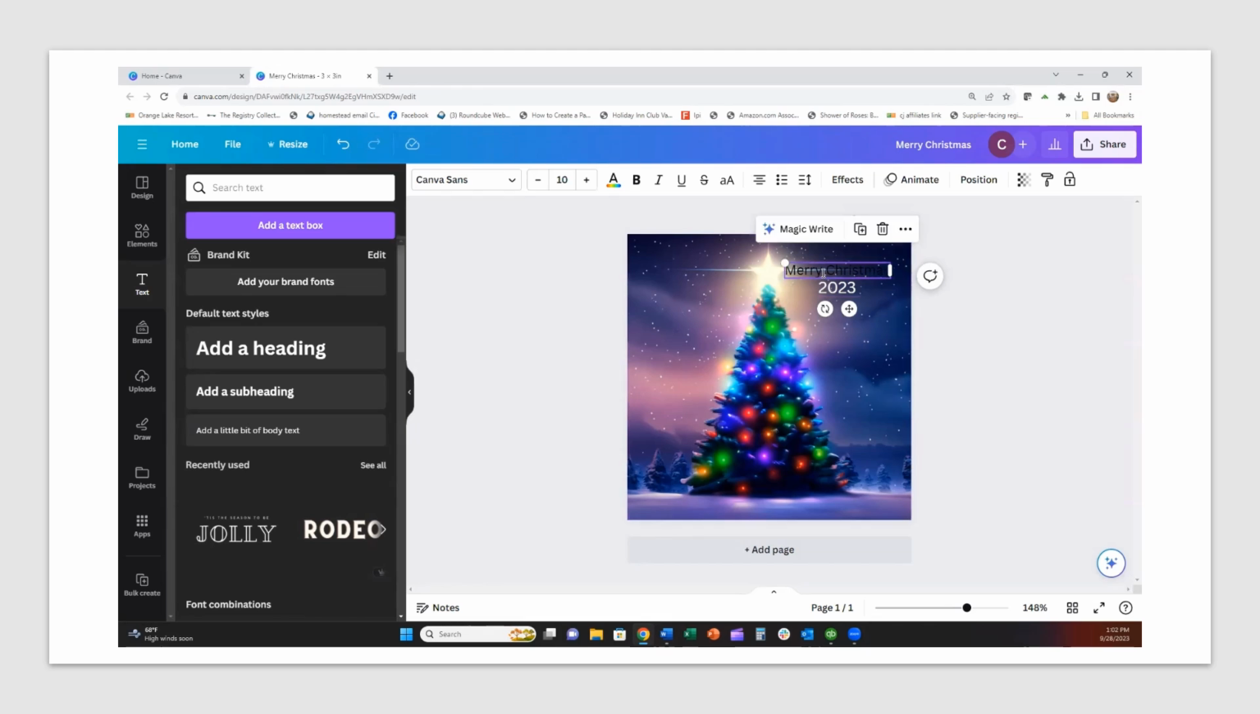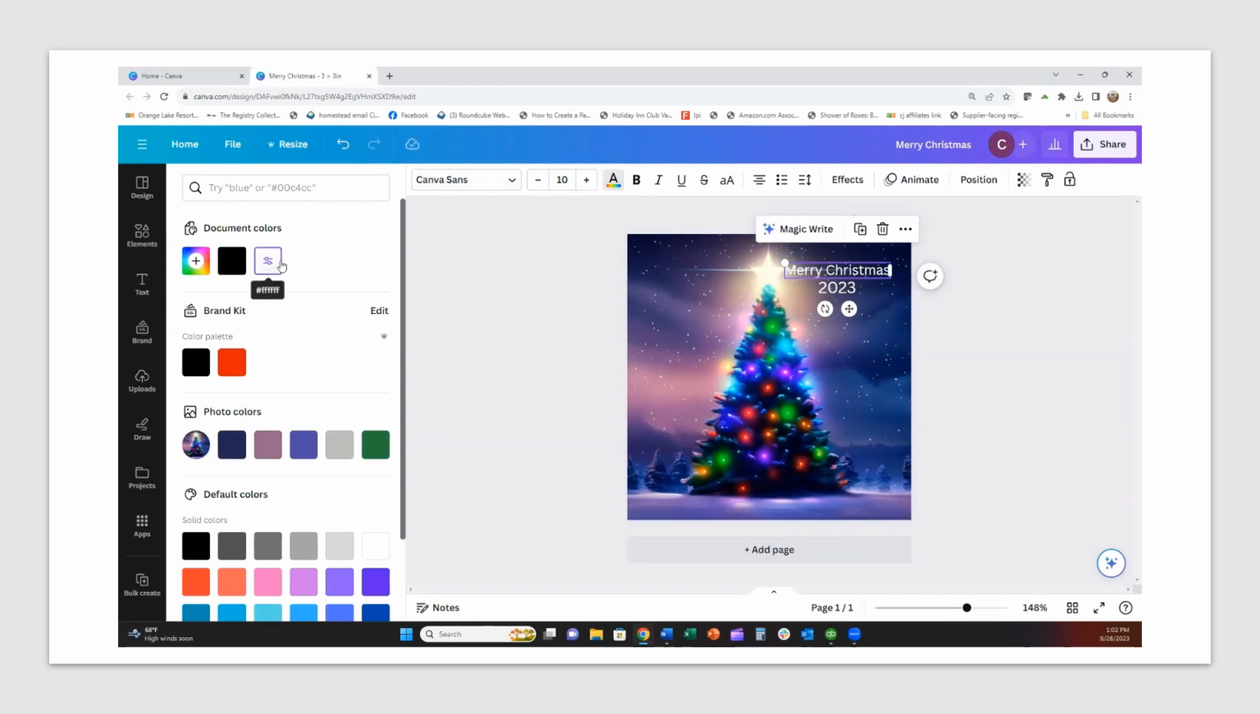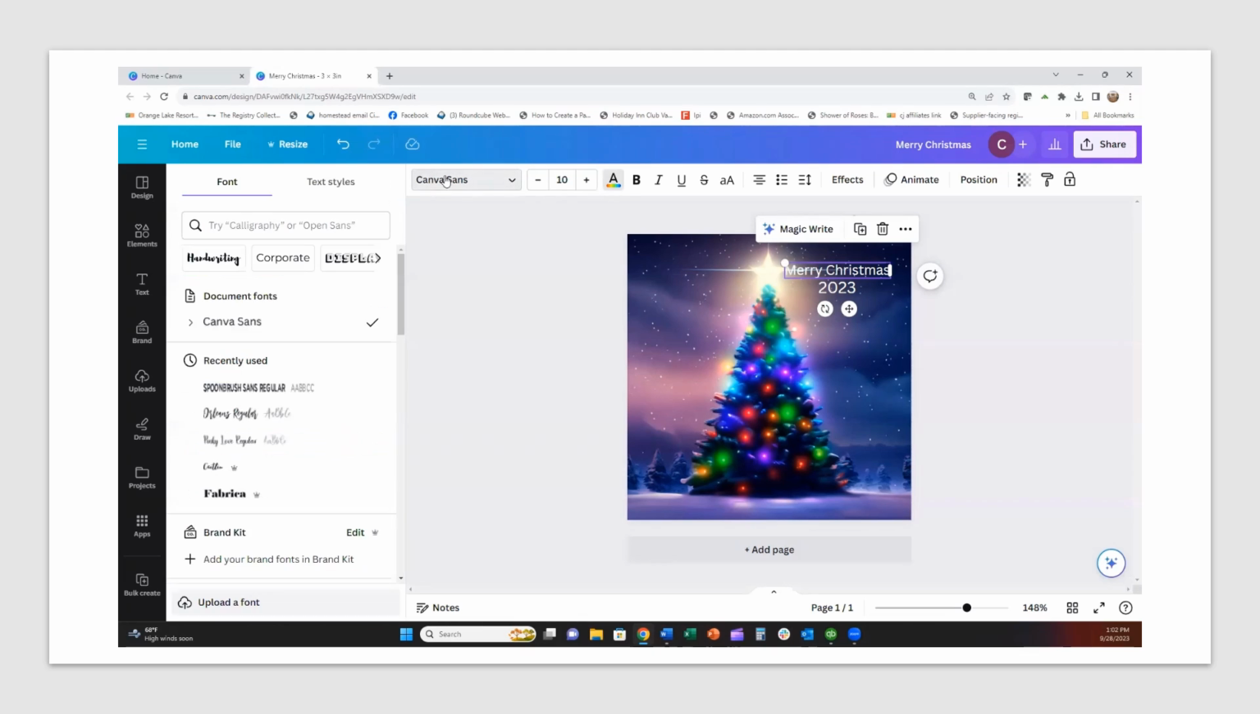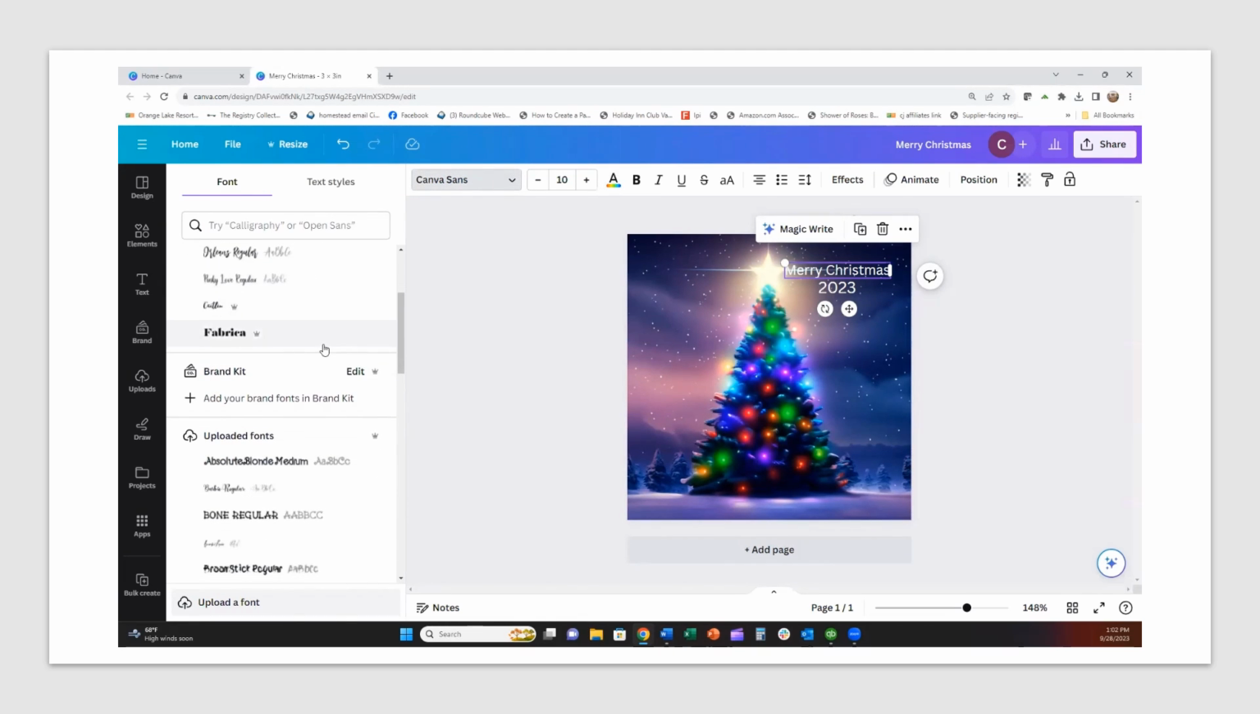So now I'm going to go to this top text box and highlight it and change my font. First, I'll change the color because I think I'll make it white so that we can see it a little bit better. Now I'm going to change the font, and I've uploaded numerous fonts out of my Creative Fabrica account.